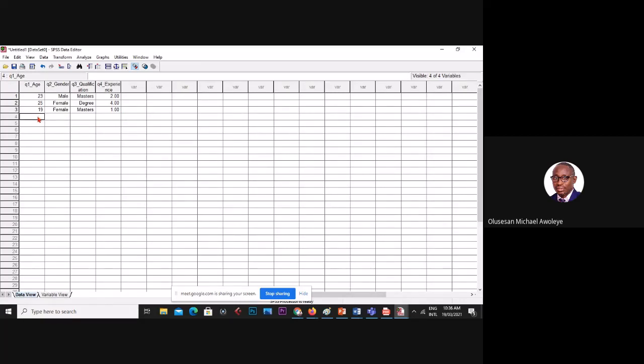And then another one says he's 32 years, and he is a male, and on his list, he said he's just a diploma holder, but he has been using the internet for about 6 years. The 5th one here says that she is 40 years old, a female, for example, and she has a PhD, so it's expected. And then she has been using internet for 8 years. Another one says that I'm 38 years old, I am a male, and I have a degree, and I've been using internet for only 3 years.